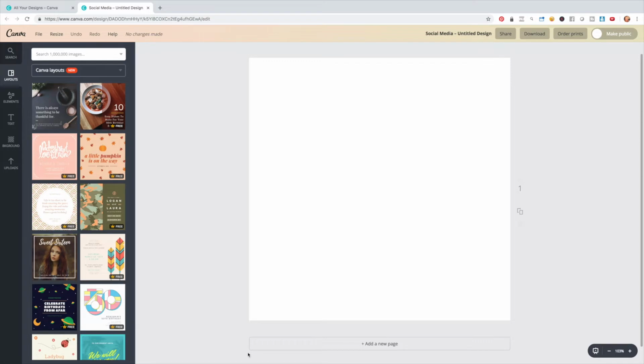All right, so here we are over on canva.com. This is a free website that you can use to create amazing graphics for so many different things. But today I'm gonna show you how to simply create highlight images that you can add to your Instagram stories.